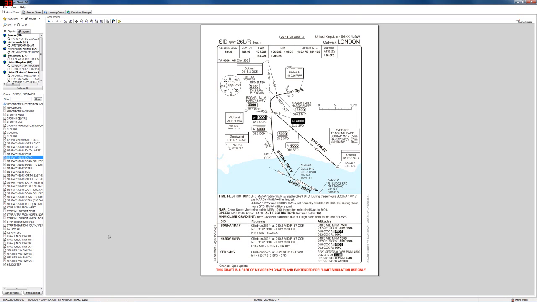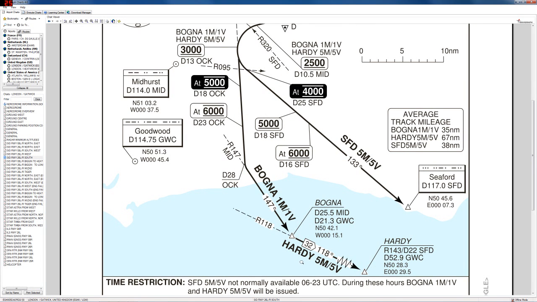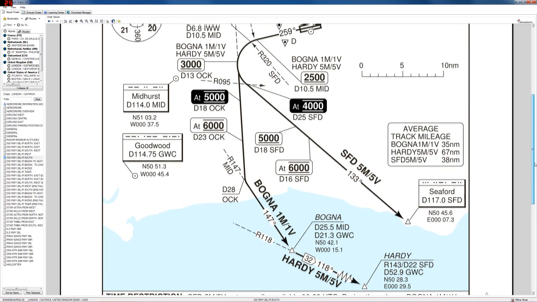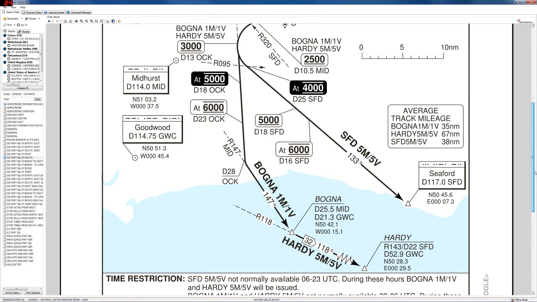Our first official waypoint is Hardy. Now, if we go and look at Navigraph, look at that. There is a SID from runway 26 left, which ends up at Hardy. That's the SID we want right there. There are a number of SIDs we can choose. In fact, we can actually choose a couple of these. We're going to choose the Hardy 5M or 5V SID.